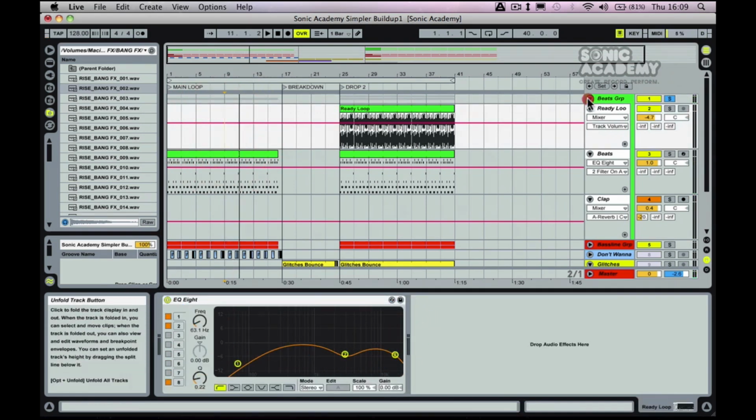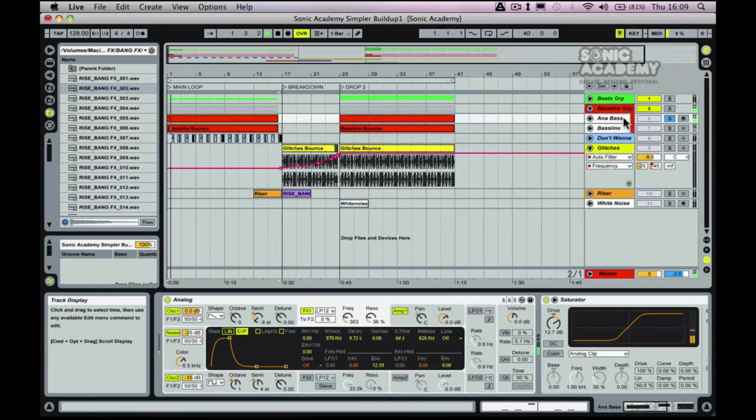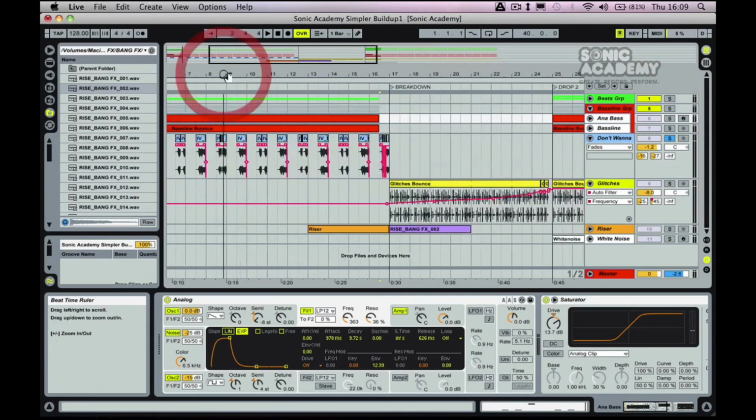Pretty standard housey beat there. A little bass line. A vocal here, which is just chopped up from an a cappella pack.